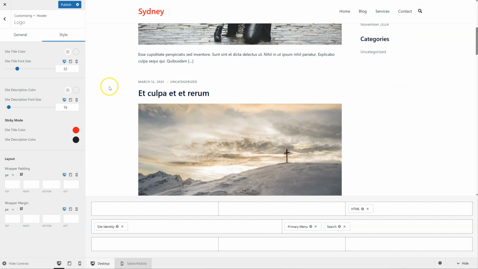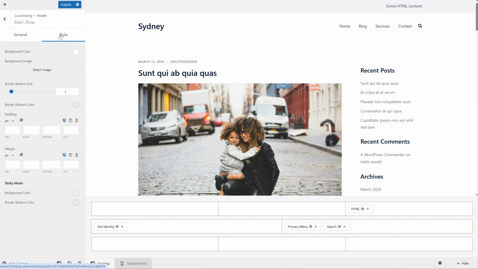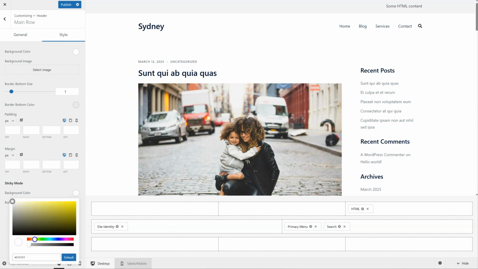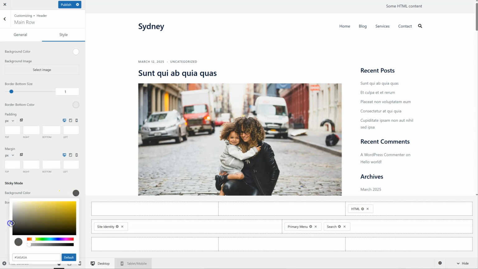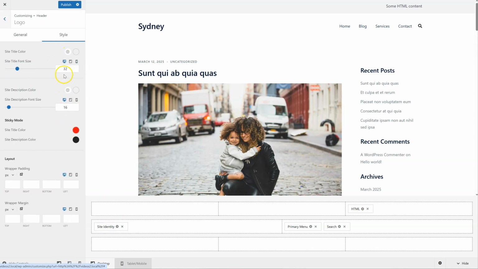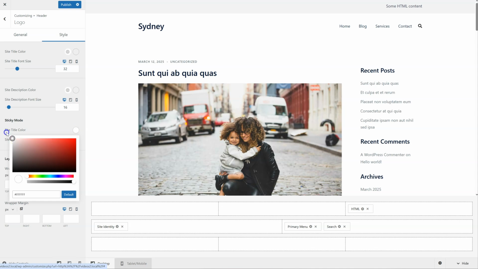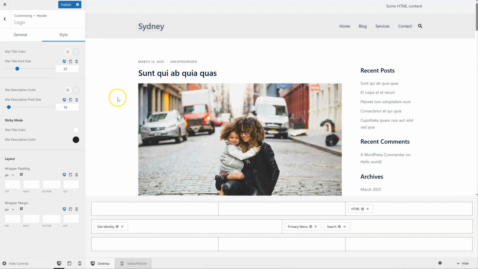You can see now it's red in the sticky mode. This is useful, of course, if you change the background, the background color. Actually, let's do that. So I'm going to go back to the main row. I'm going to click on style, and I'm going to go here to sticky mode, background color, and I'm going to make it like this, for example. Then I'm going to go to site identity, and in the sticky mode I'm going to make it white like this, and here it is. Okay, good.